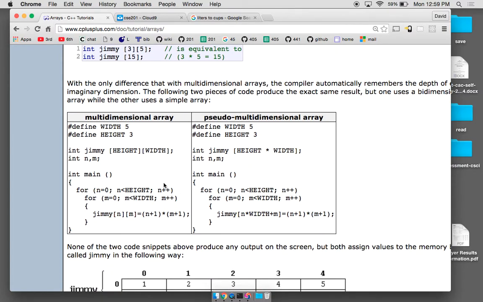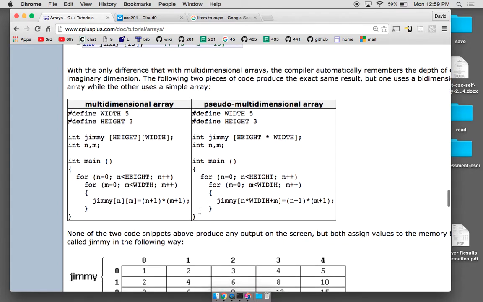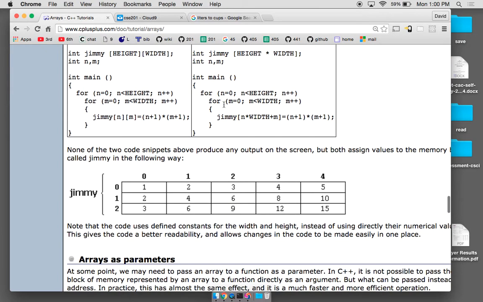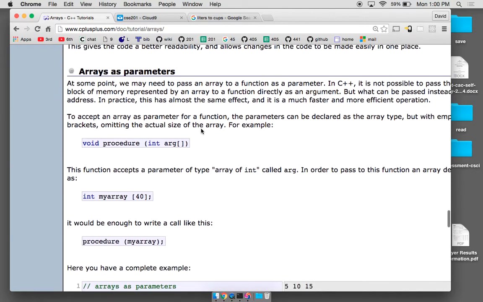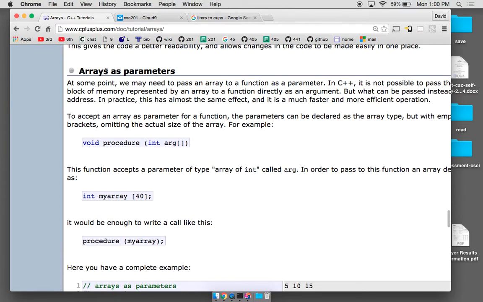Let's see what this is. This has to do with how memory is laid out. And let's skip over that. Arrays as parameters. That means passing an array into a function.